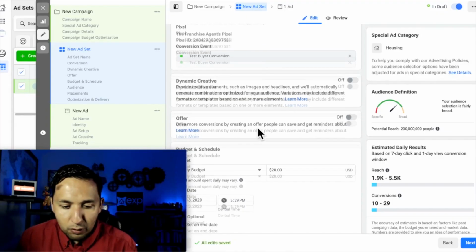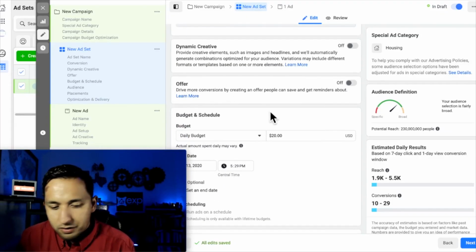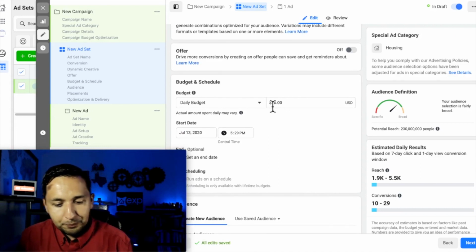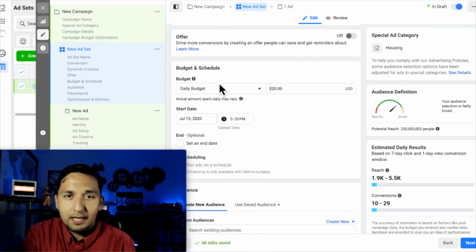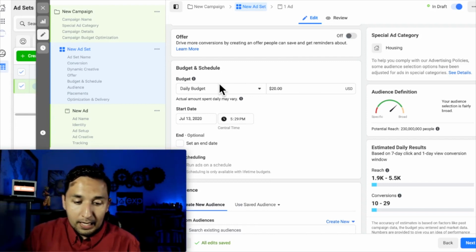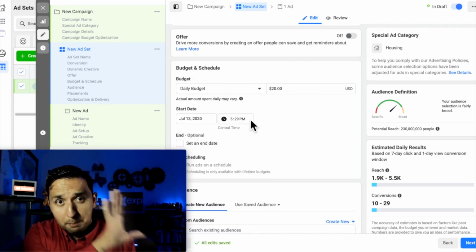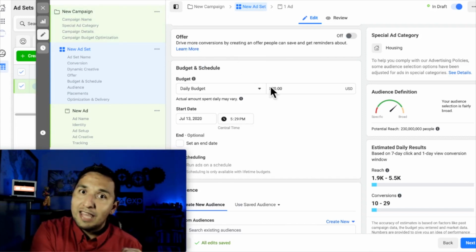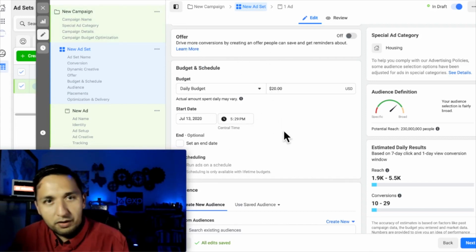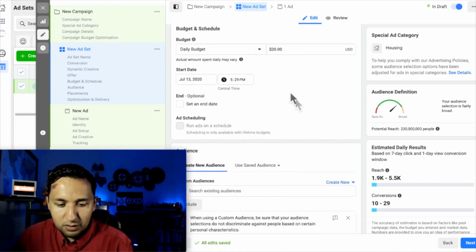All right, dynamic creative, we're not going to worry about that right now. Also, we're not going to worry about the offer part. Now, here's the budget. Remember, we had that little option at the beginning. If we toggled it on, it would show the budget on this first page here on the campaign. But if we toggle that off, this is where the budget goes. So for our purposes, $20 is just fine.